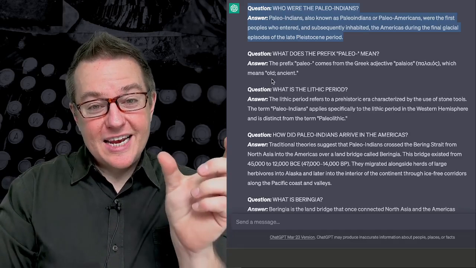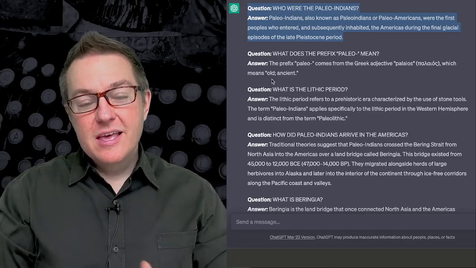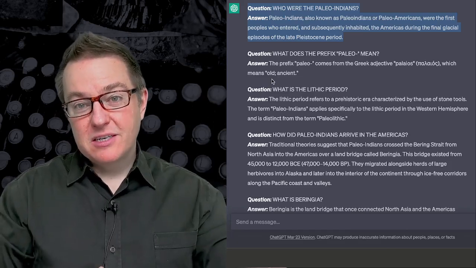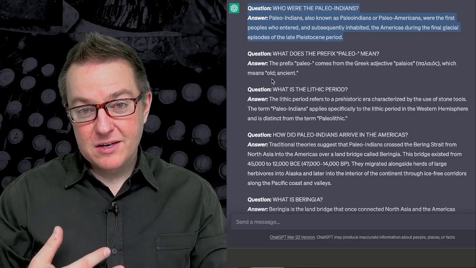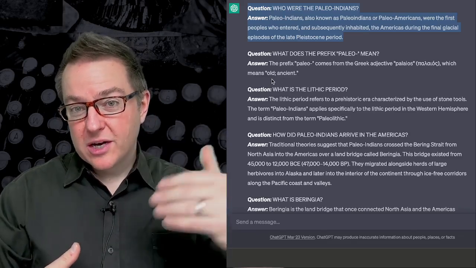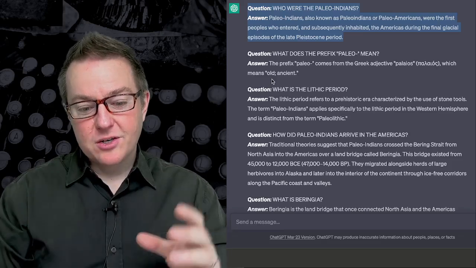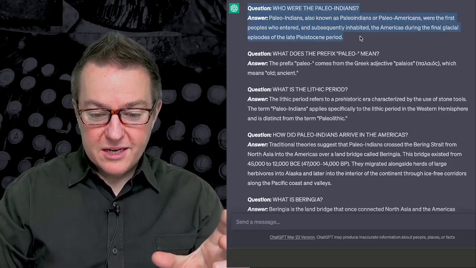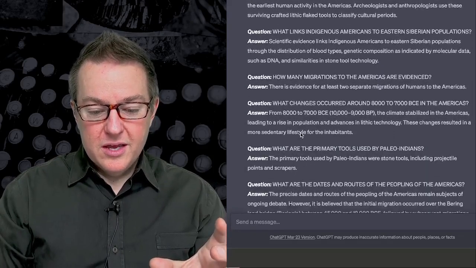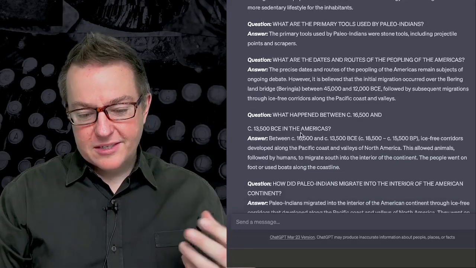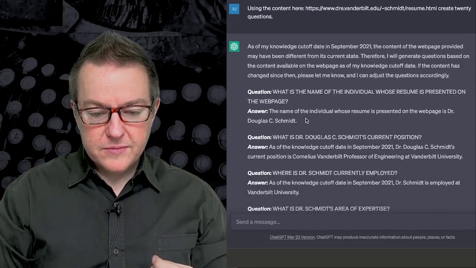And then it's understanding answer. Answer is where the answer to the question should go. And it knows from my prompt that it's supposed to generate 20 of these questions based on the content I'm giving it. So it's extracting 20 questions about the Paleo-Indians and producing the question and the answer and formatting it according to my template like we see here. And we get a bunch of questions that we could go and then have a discussion about. So there's a first example of it.